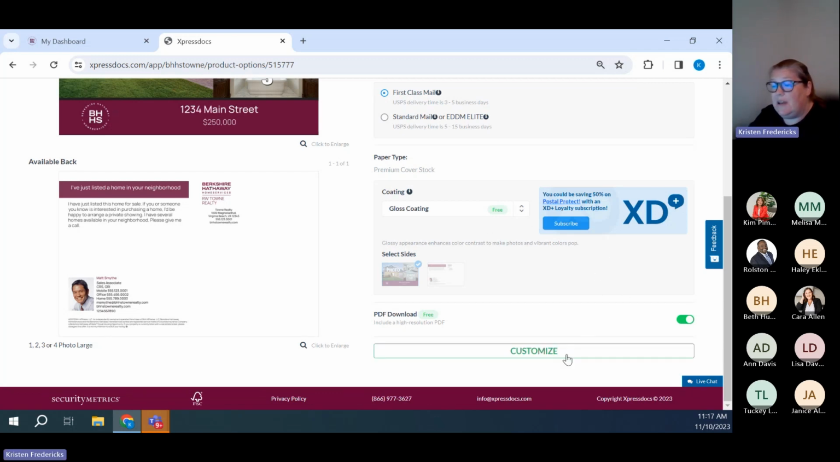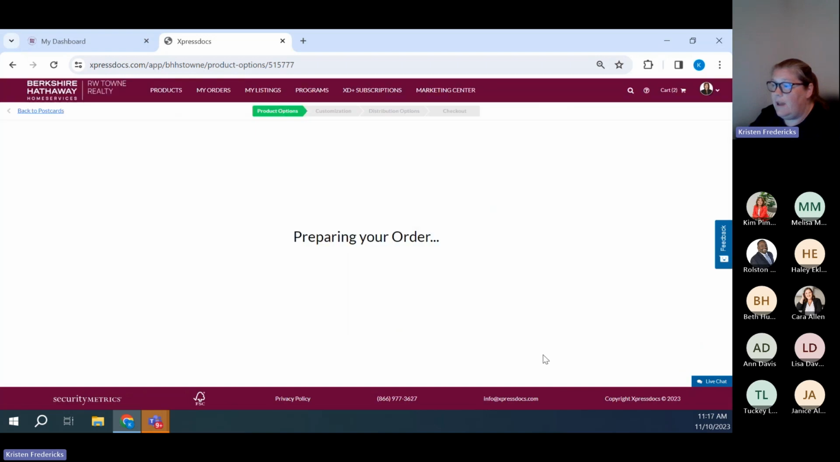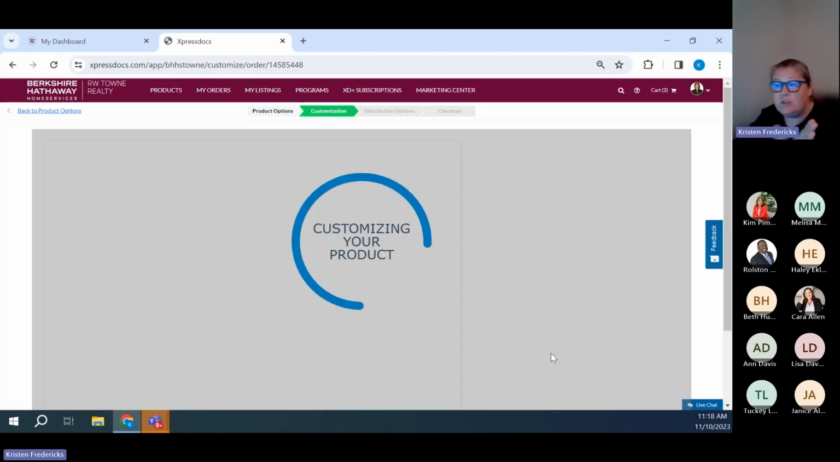You can, at this point in time, go ahead and start downloading PDFs. You're going to find that this is throughout the whole system. At any time, it's going to allow you to download PDFs or look at proofs and things like that if you actually want to look at it in a slightly different way. I'm going to go ahead and hit that customize button. And again, this is just going to take you right on through the different processes of sending out this card.